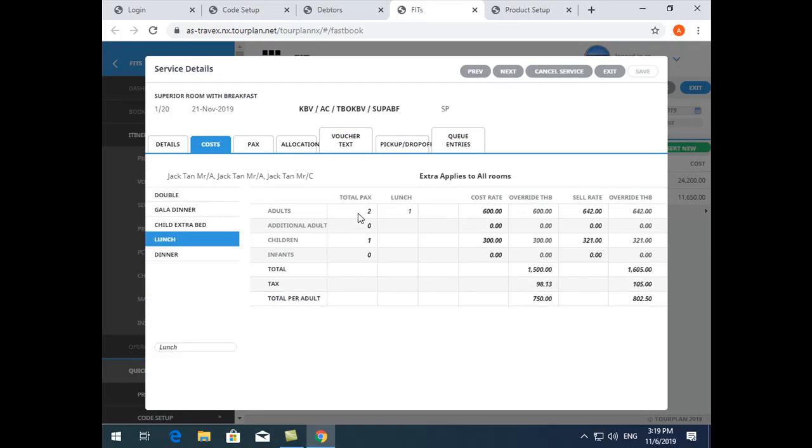The lunch, you will see I'm charging 2 persons, 1 lunch, 600, and a child, one lunch, 300. So if they want to have lunch every day, the next day, just change how many lunches you need. If they want 2 nights of lunch, just put the number. Similar with the dinner, it will just charge based on the number of dinners you put here, and the system will calculate the total based on this number. So extra here is very convenient.